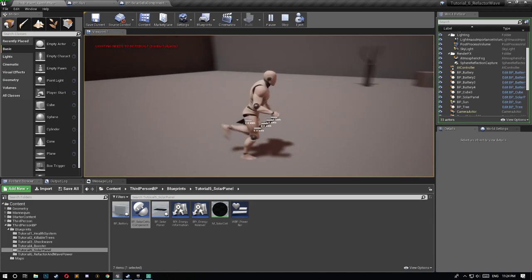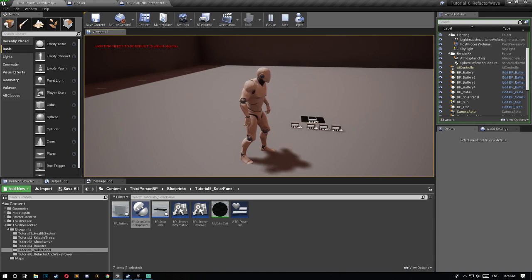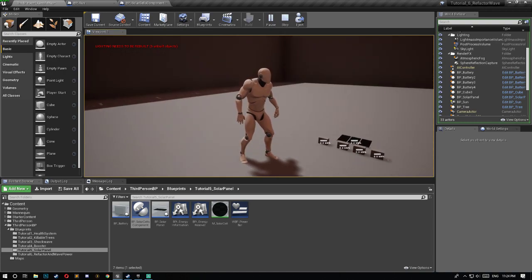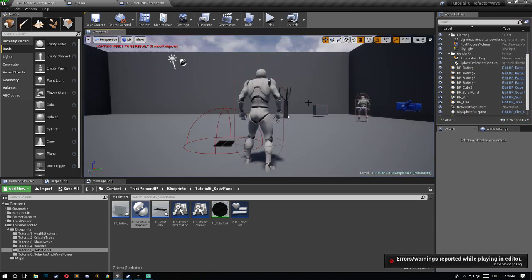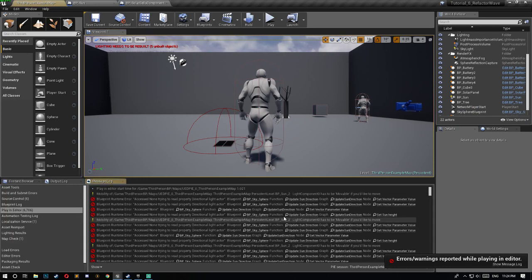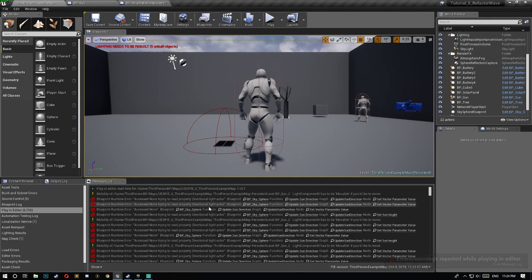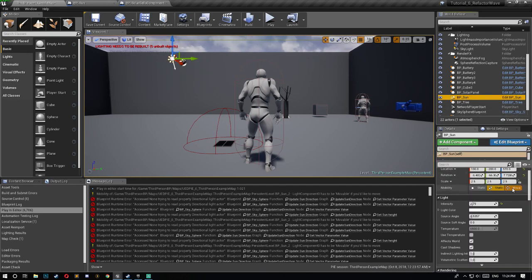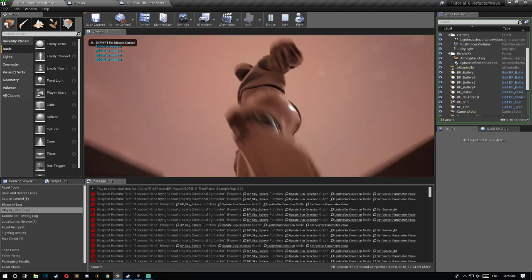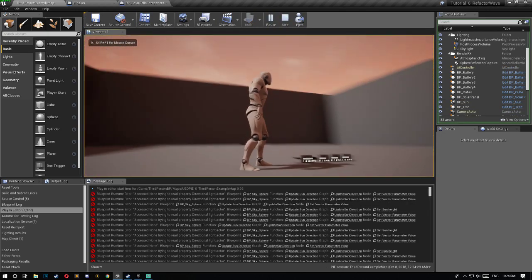And I don't see the sun as well. What could be wrong here? I think this is going to show me. Yeah, I'm trying to change the rotation of the sun, but the sun is actually not movable. So I need to go to the BP sun and make it movable here. And that should make it move, I think.